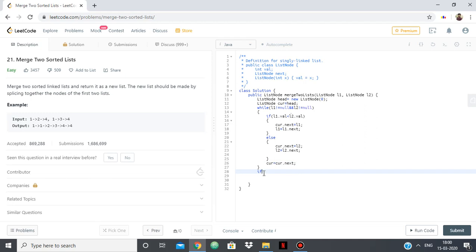Now, if l1 is not equal to null, then the same thing, cur.next is equal to l1, l1 is equal to l1.next. If l2 is not equal to null, cur.next is equal to l2, l2 is equal to l2.next.